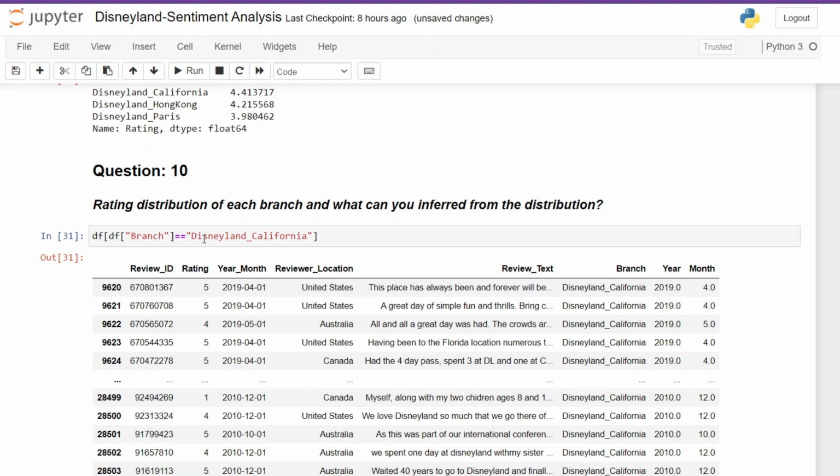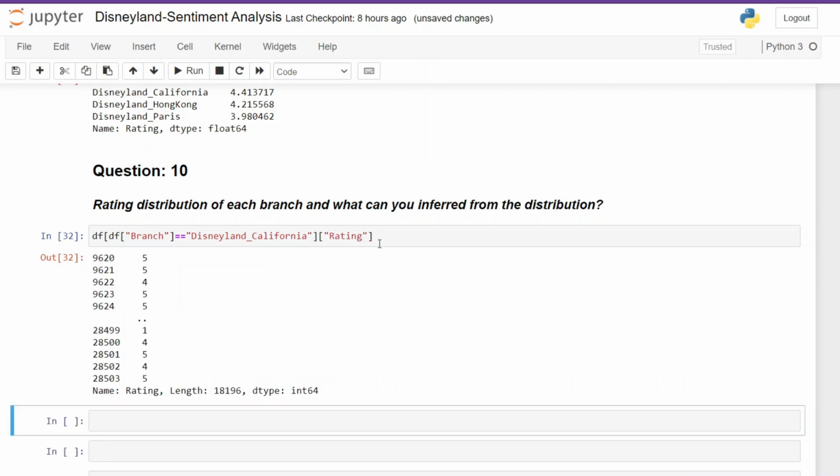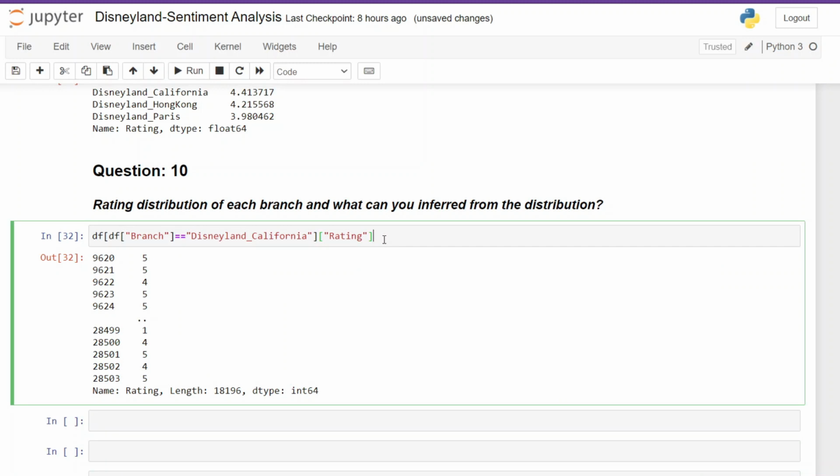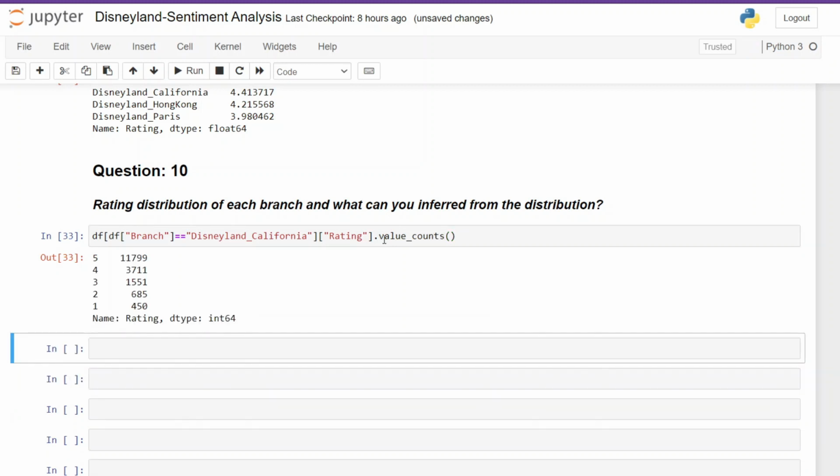And if we run this cell, we can see that the dataset only contains examples for Disneyland California. And if I call our rating, then you can see that we have only the ratings from Disneyland California. Now on top of that, I'm going to use the value counts method. And this will give us the rating distribution from the California branch only. Now the problem is that this information is on a much lower level. Although it can help us, for our purposes, depicting them as percentages would make much more sense. So what I'm going to do is convert them into percentages.